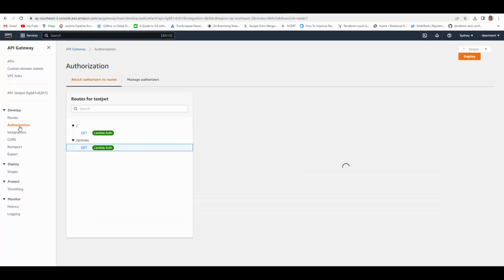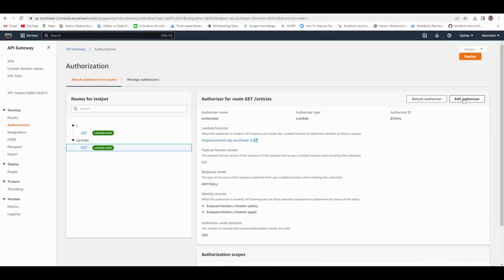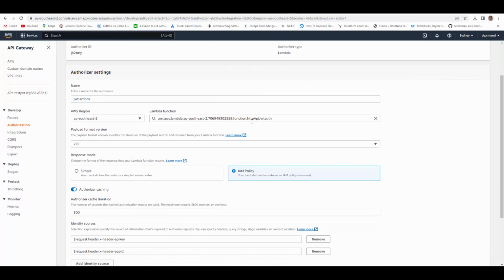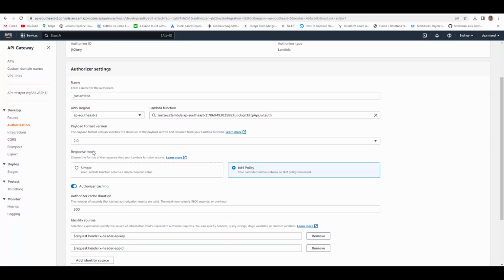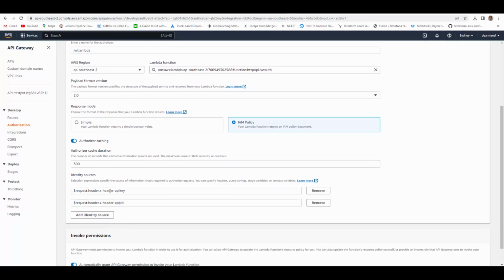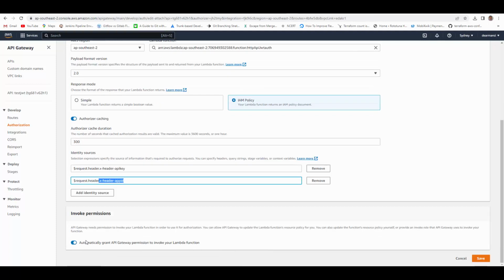So it will create something like this one. So this Lambda authorizer, this is the name, and this is the Lambda function I created. I will show you the code for it. Payload format, IAM policy, authorizer, and these are the two headers which will be passed to Lambda authorizer, and invoke permissions, and then save. Also I have created a VPC link.